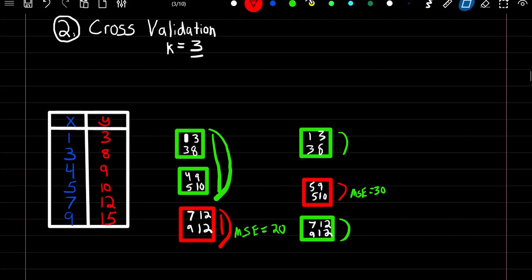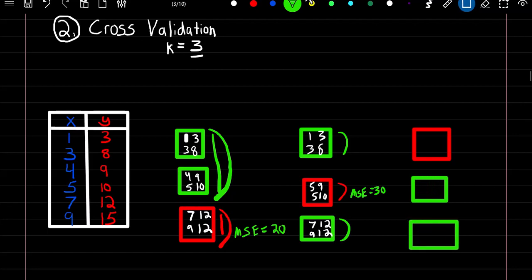And then the final possibility, it's going to test on this first group of 2 observations, and it's going to train the model on these bottom 2. The observations are in the same place. And then we can say we get a mean squared error of 40.